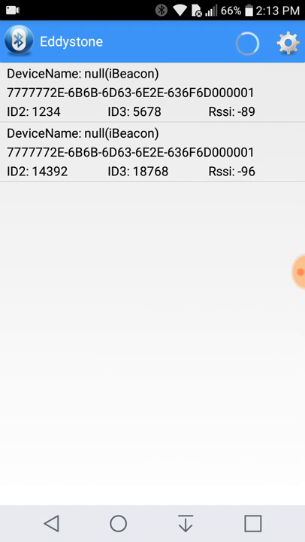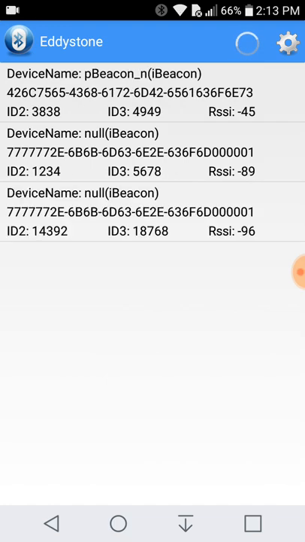What we can do now is hold the beacon button down again to turn it on, and then you see it appears again on the screen. So the beacon is now broadcasting and everything is fine.